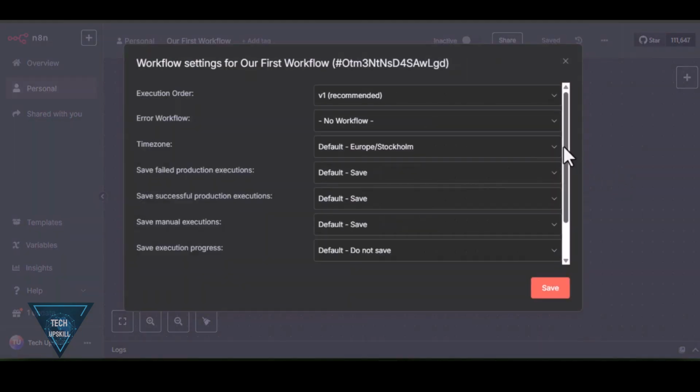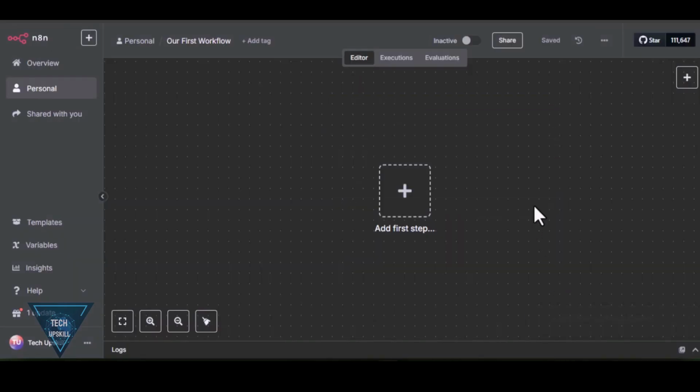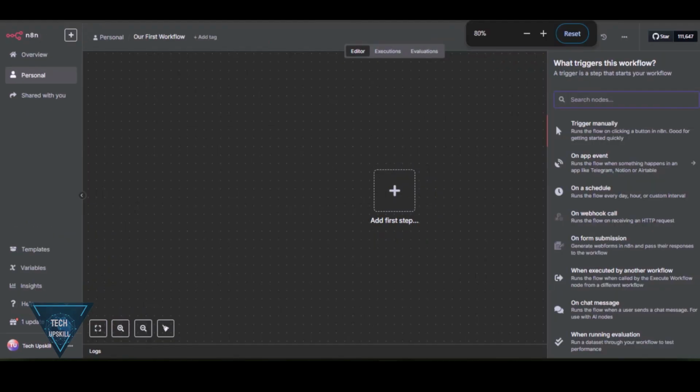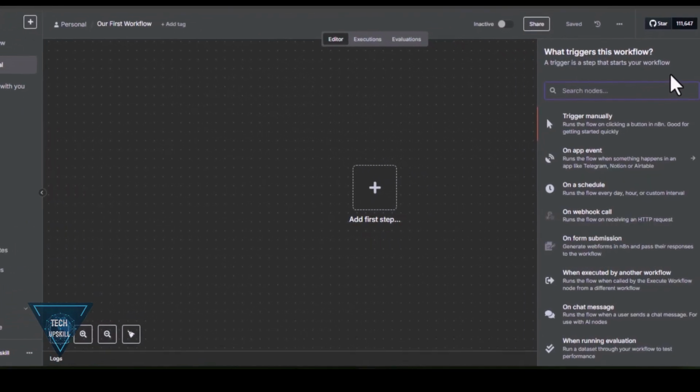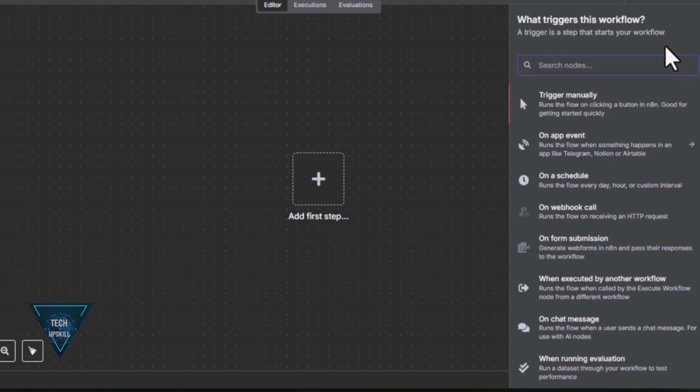In settings, one important option is setting your time zone. It usually defaults to your local time, but it's good to verify. There are advanced options like execution order and error workflows, but you can leave those as default for now. Each setting has a question mark icon next to it that explains what it does. Finally, click Save, then head to the top right and click the plus icon to open the Notes panel. This is how you start adding notes and begin building your workflow step by step.